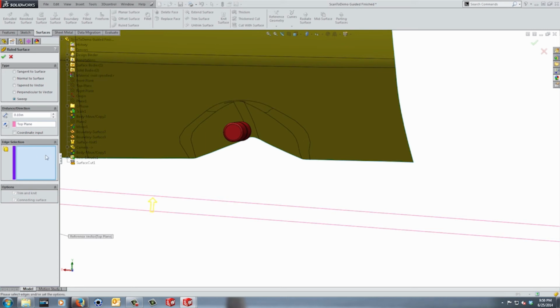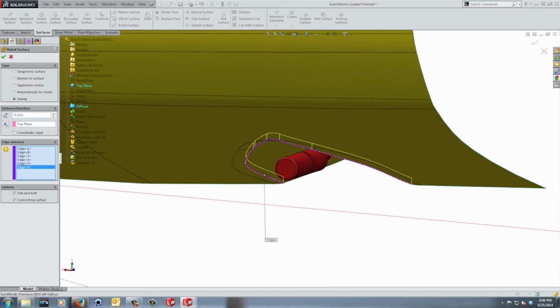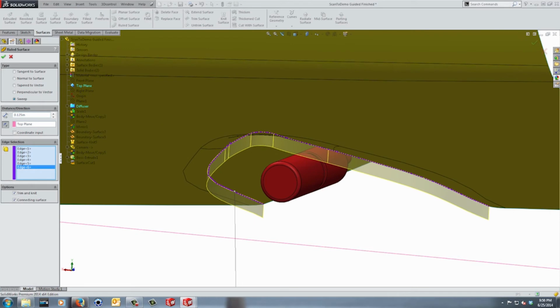Now in my case, we want to go towards the top plane and we want to select all these edges. So I'm going to grab all these edges that we want to actually go towards. And now I can create a sweep section of this. Now this way I'm able to add thickness all the way at the end.